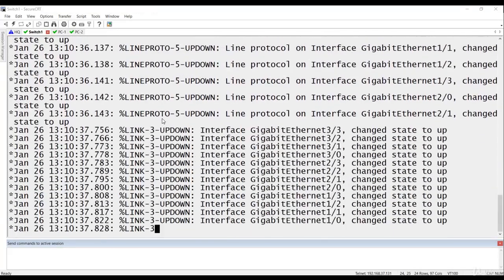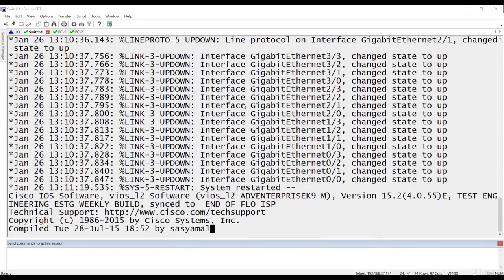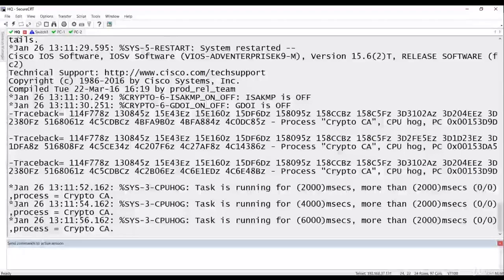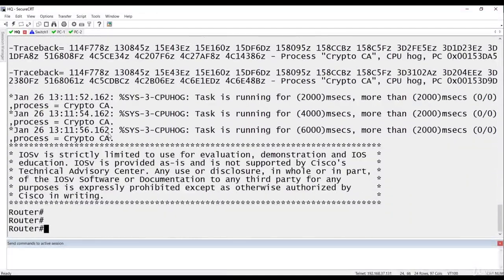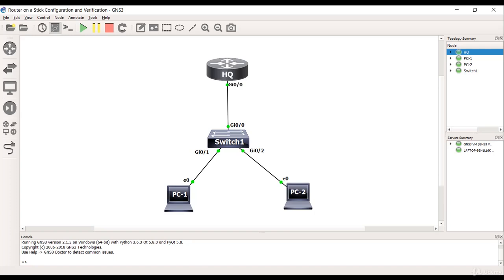Once your device is finished booting up, you will see these messages coming up, and that means the device has been booted. Okay, so let's go back to our topology for 1 second and see how our devices are connected. What we have in here is a topology called router on a stick.